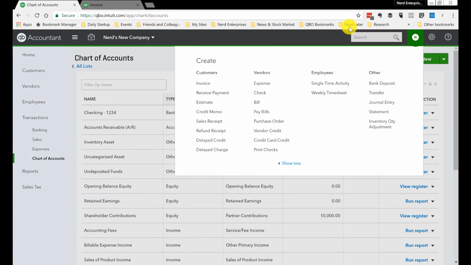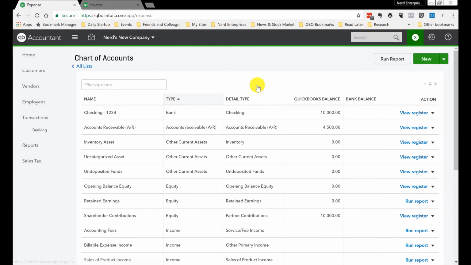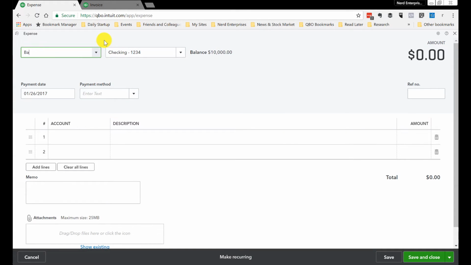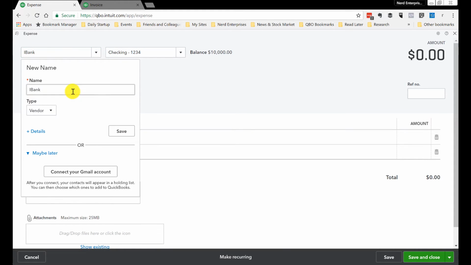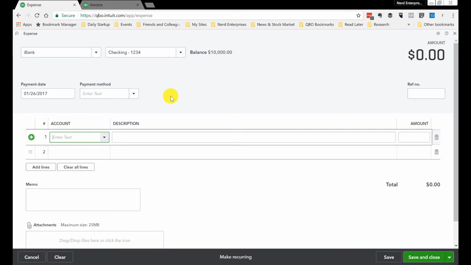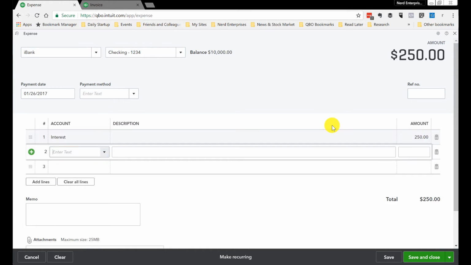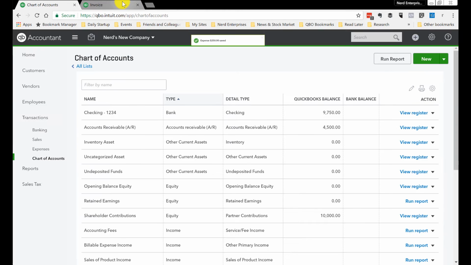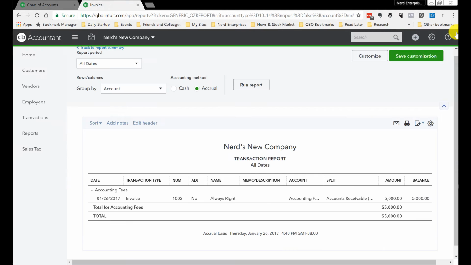And let's quickly create a transaction. Let's say I wrote a check to the bank for the interest. Let's say I had a line of credit and I just paid the interest, right? So we'll record an expense. And the payee will be bank, or we'll just call it iBank. My clever little names that I like to use. Okay, down here we'll have interest expense. Just make sure that's the right one. And let's say I paid $250 in interest. Save and close. And now let's go run the profit and loss.